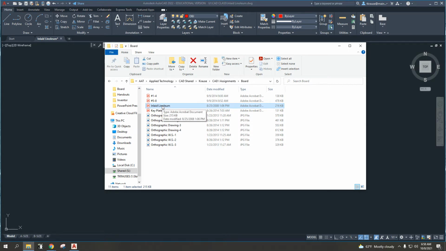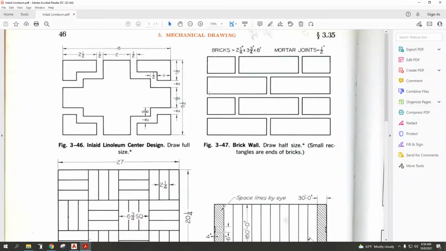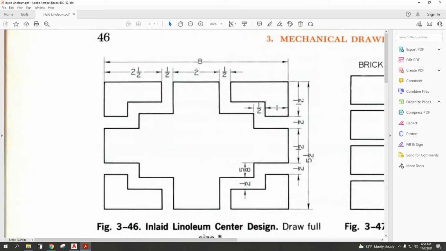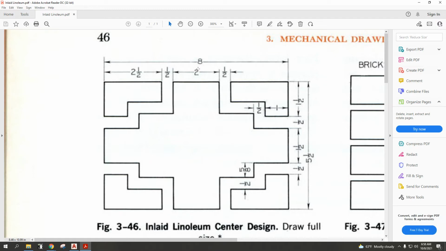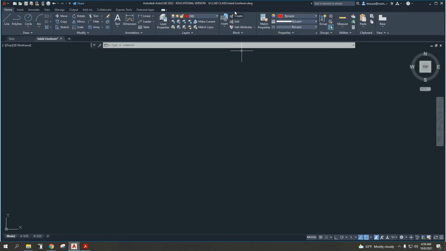Again, depending on what they've done with your computer, this may or may not open as a PDF. So you may have to go through either your Chromebook or a browser and look at it through our classroom page. So we're going to be using this for reference, and now we have to talk about how to draw things. So I'm going to be flipping back and forth between this file and AutoCAD. So let's go back to AutoCAD. I am in my Inlaid Linoleum drawing, and the first thing I'm going to do is start drawing with some lines, okay?